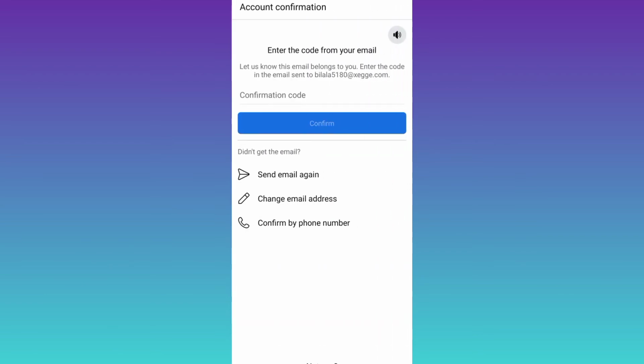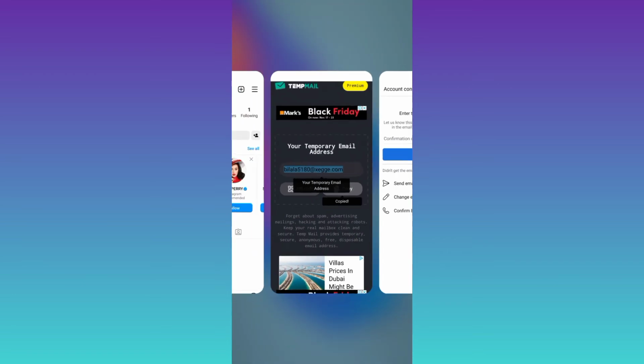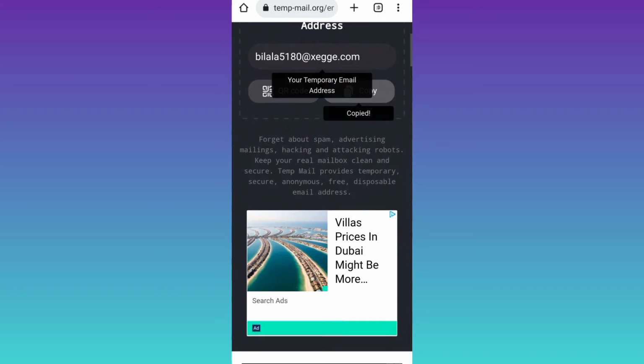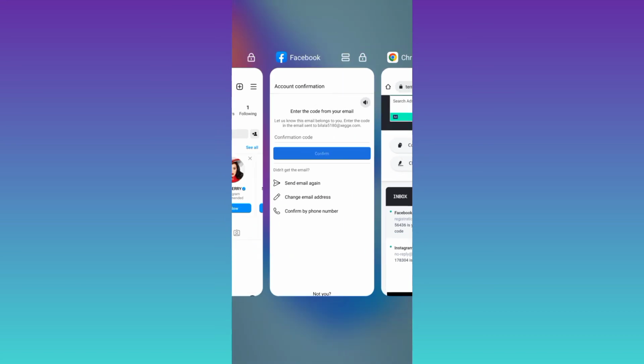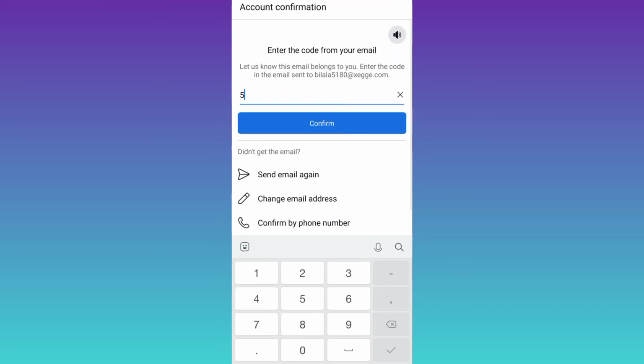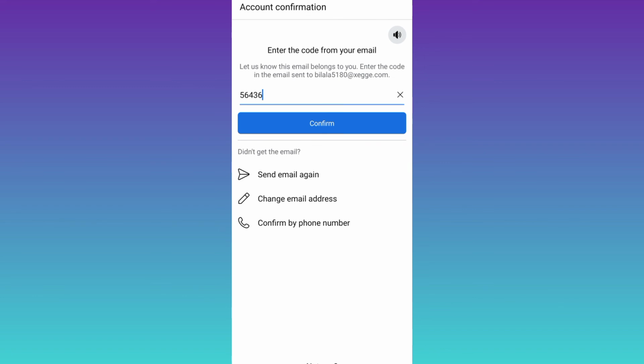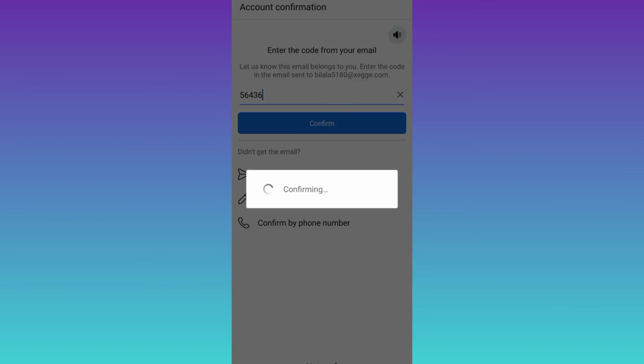Now a confirmation code is sent to your email address. So in order to get the confirmation code, go back to your internet browser, scroll down, and in this inbox section you will see the confirmation code is received, which is 56436. Once you have entered the confirmation code, click on confirm, and that's it. Your Facebook account is now created without your original email address and phone number.